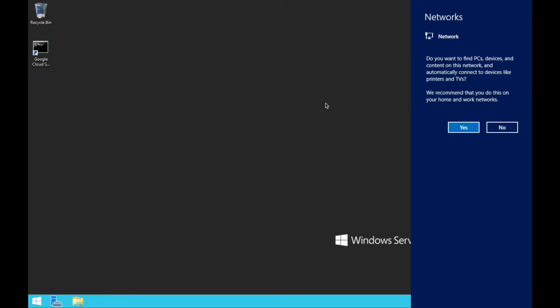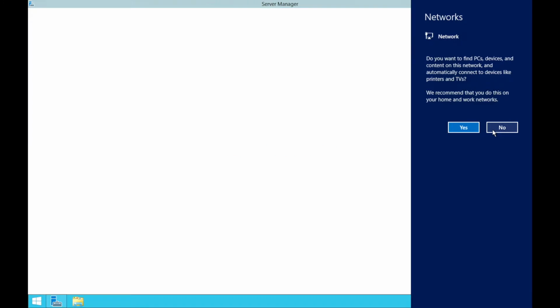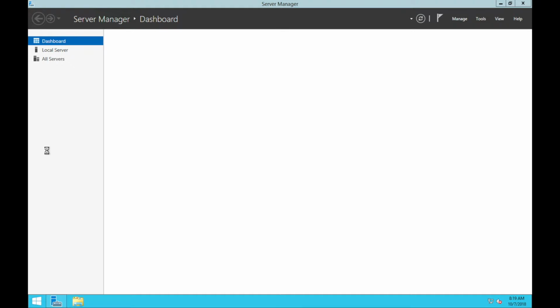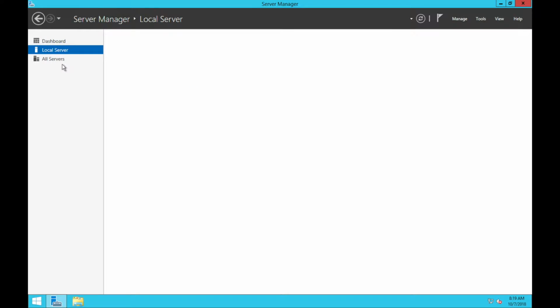All right, now that you're here, you just select no. That doesn't matter too much. Just select no. This is gonna pop up. First thing that you're gonna do once it loads, you're gonna go to local server. It's gonna be a little slow in the beginning just because it's starting up. Gonna go to local server.